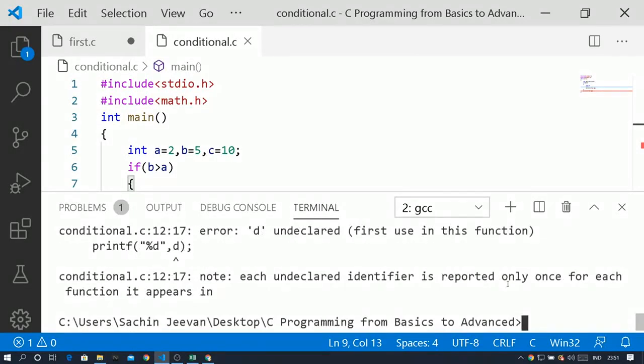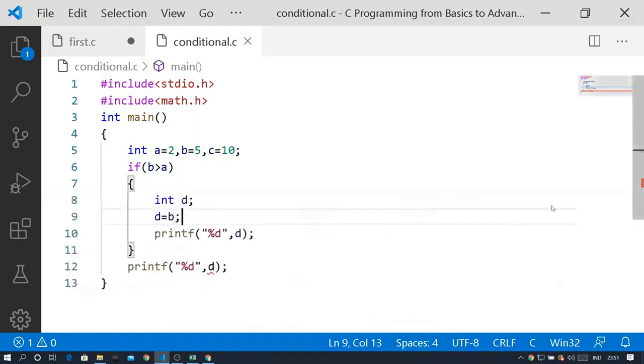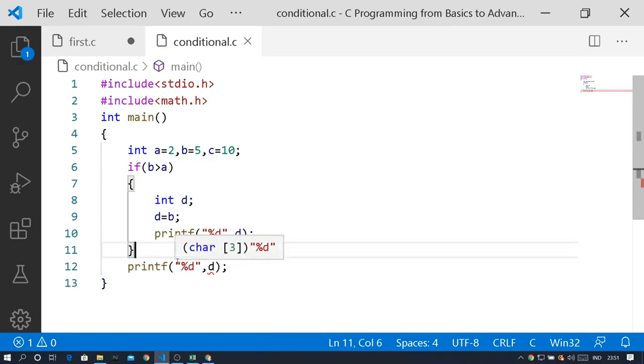So compilation is throwing an error that d is undeclared. What's the reason? D is undeclared because you are declaring the variable inside this if condition. Once this if condition block is closed, this memory block will be deallocated automatically. The memory allocated for the variable d will be automatically deallocated when it sees this close curly brace. So outside the if block there might be no variable called d.